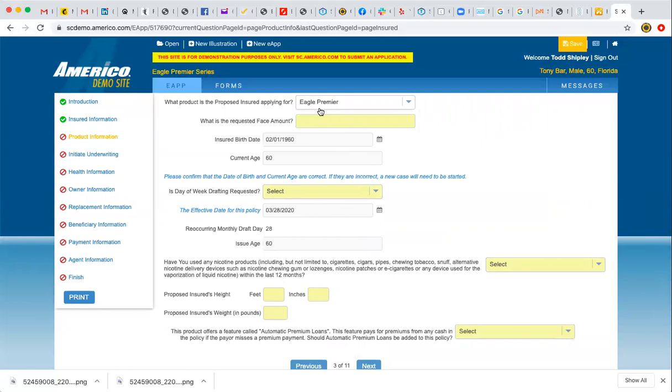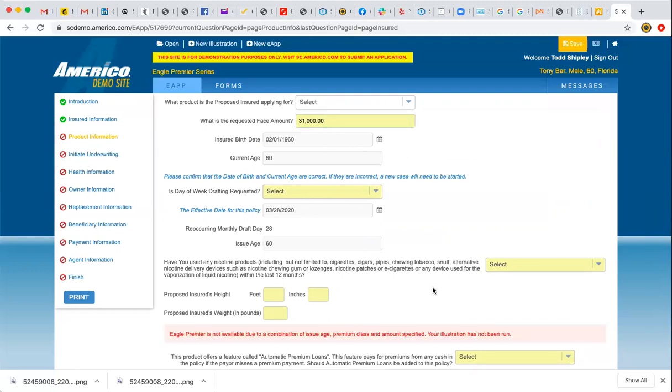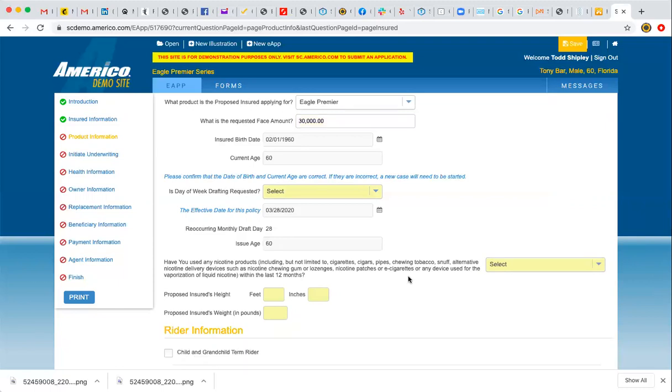This is where we're going to plug in. We see Eagle Premier is the product that we chose. The face amount that we're going to look at doing can be up to 30,000. So if I tried to plug in 31,000, you're going to see down here at the bottom it says not available due to combination of issue age, premium class, amount specified. So the amount specified in this scenario is the problem because we put too much in. The max we can go is 30,000, and you can see if we do 30,000, that goes away, right? So we can put in 30,000.